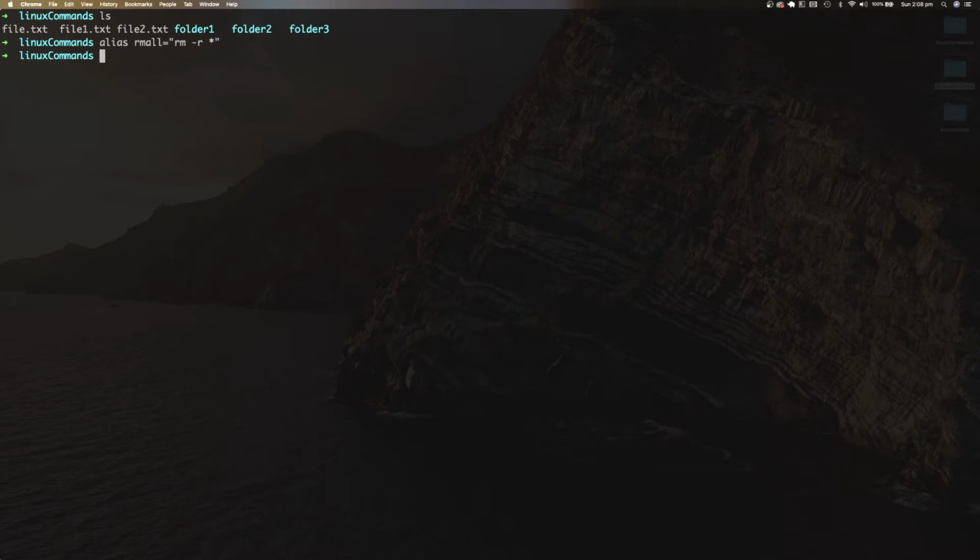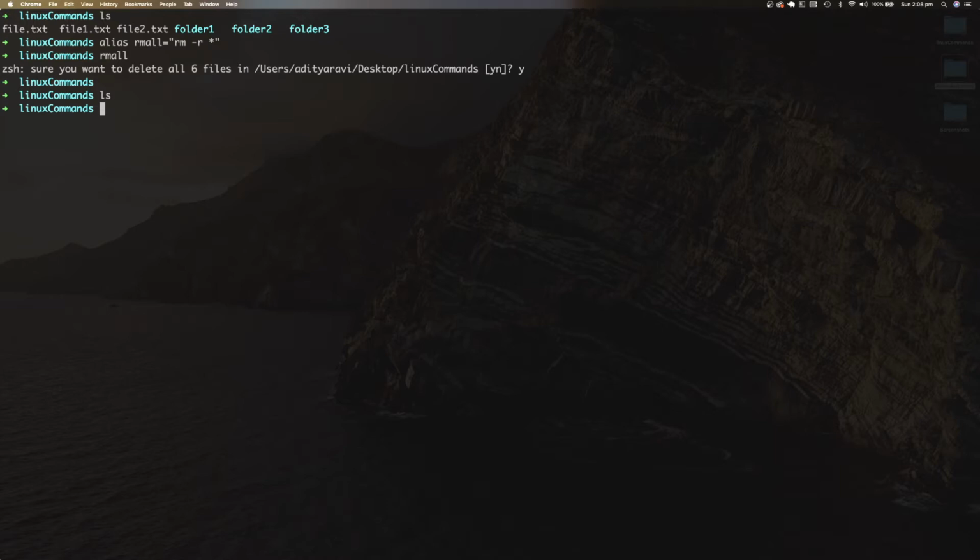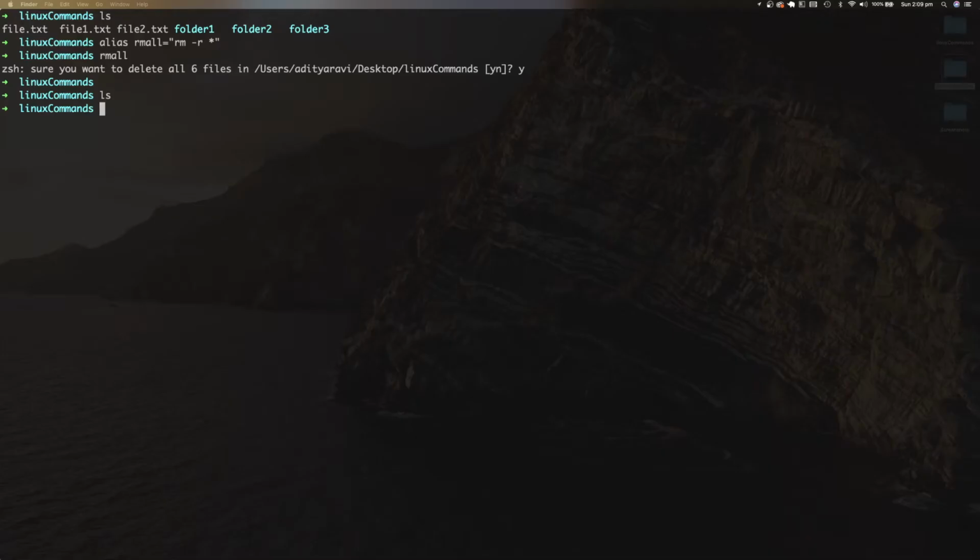Now I can use the remove all command just as any other Linux command. You can see that it's wiped out all the files and folders within this directory. Unalias can be used to remove any aliases that you've created before, which you may no longer wish to use.